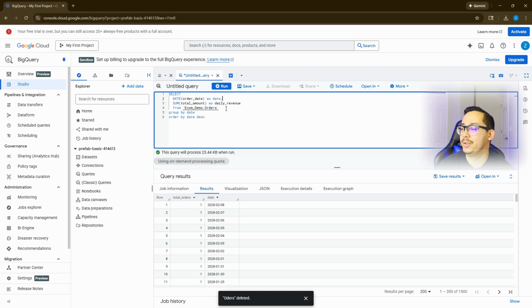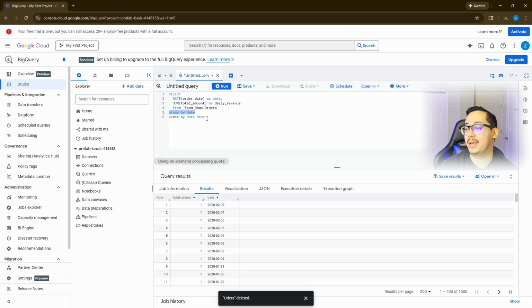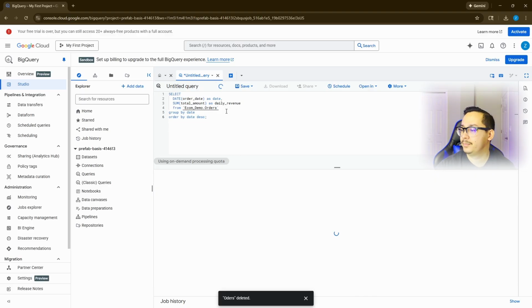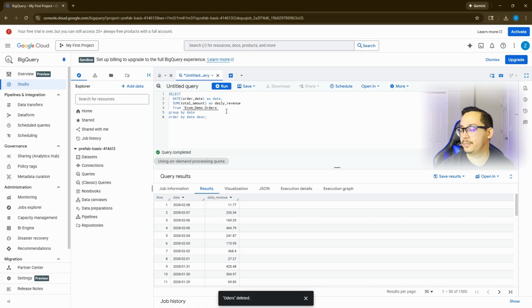So basically what we're doing is we're selecting the date and the daily revenue. So we're summing up every single amount for that day, which is the group by, and we're doing it in most current to latest. All right, syntax errors, but basically this is what we got. So we got per day, this is the revenue per day that we be bringing in.